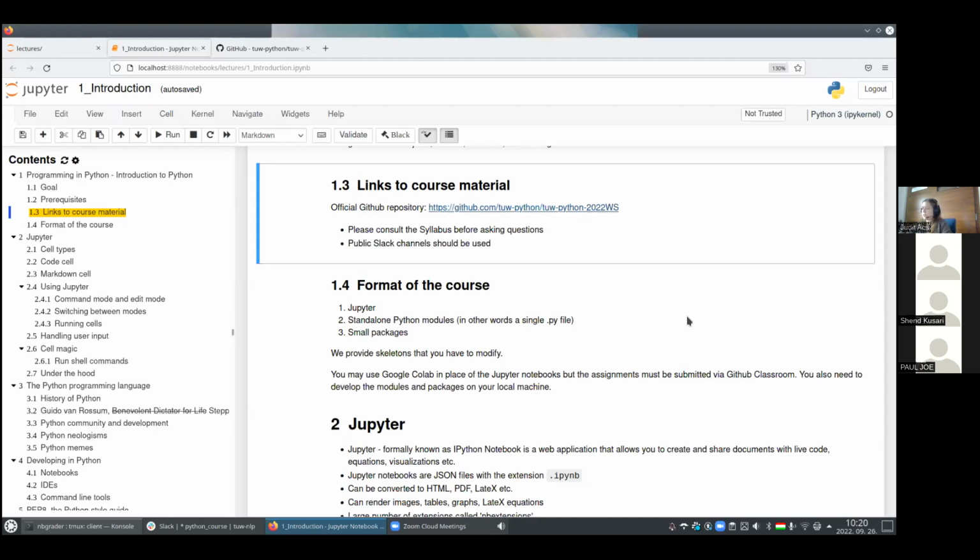You also need to develop the modules and packages on your local machine because they need to be installable, and you need to test both the installation and the tests, and run the tests on your local machine.